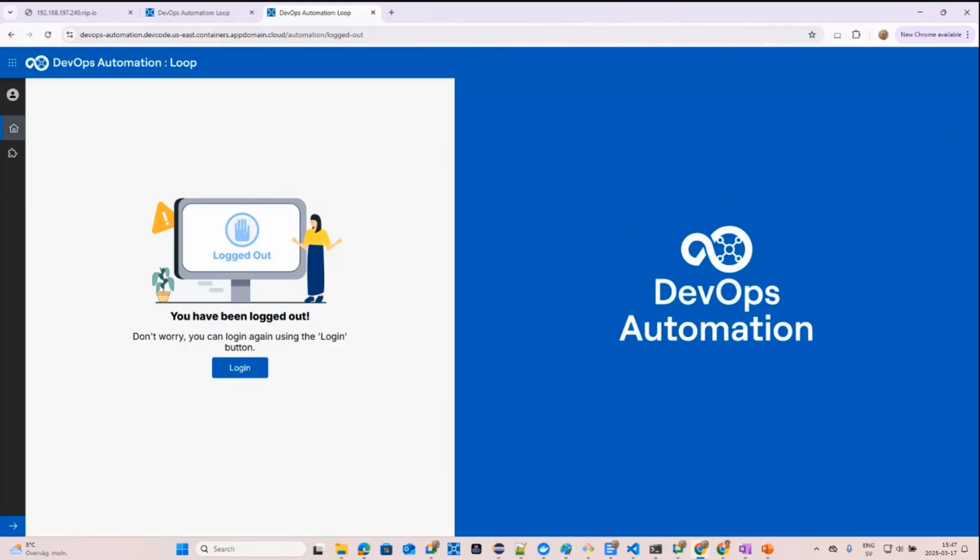So this is a brief introduction to DevOps Automation. I think you will hear more about it later.